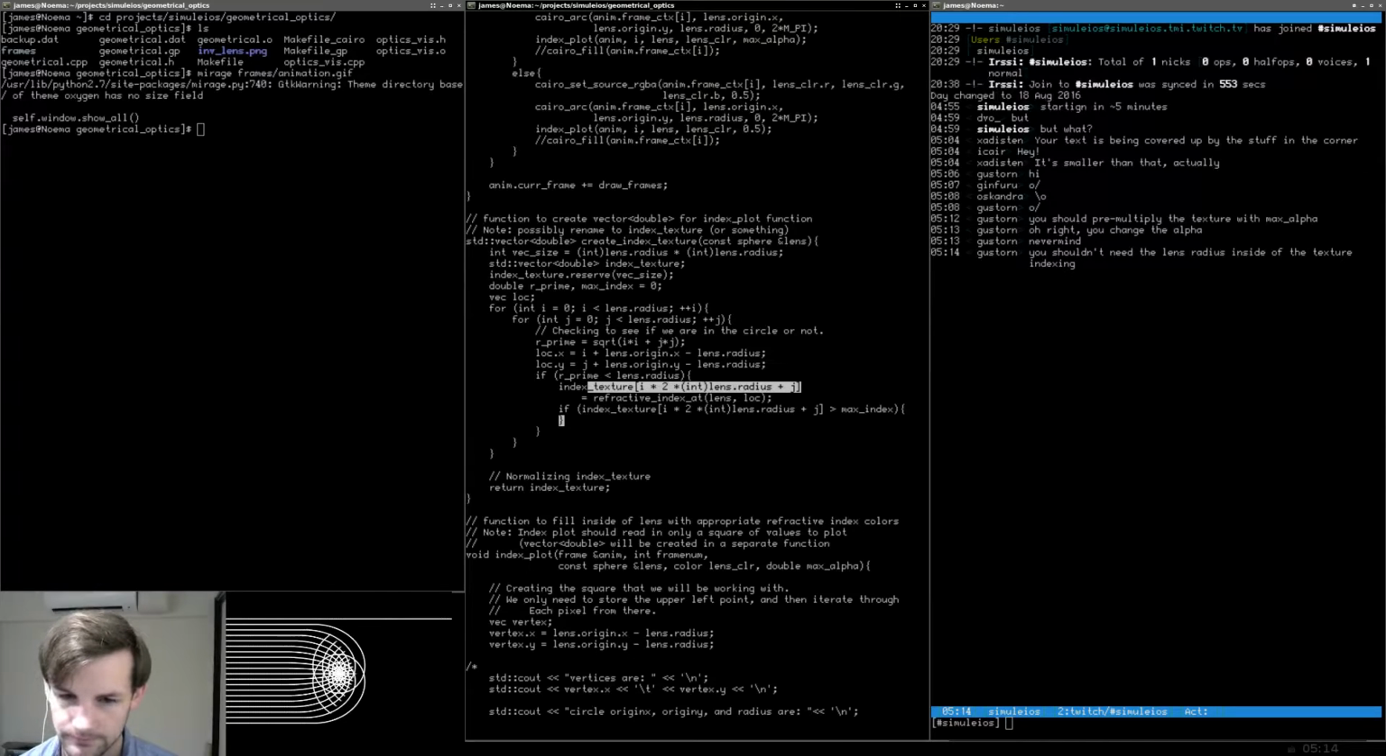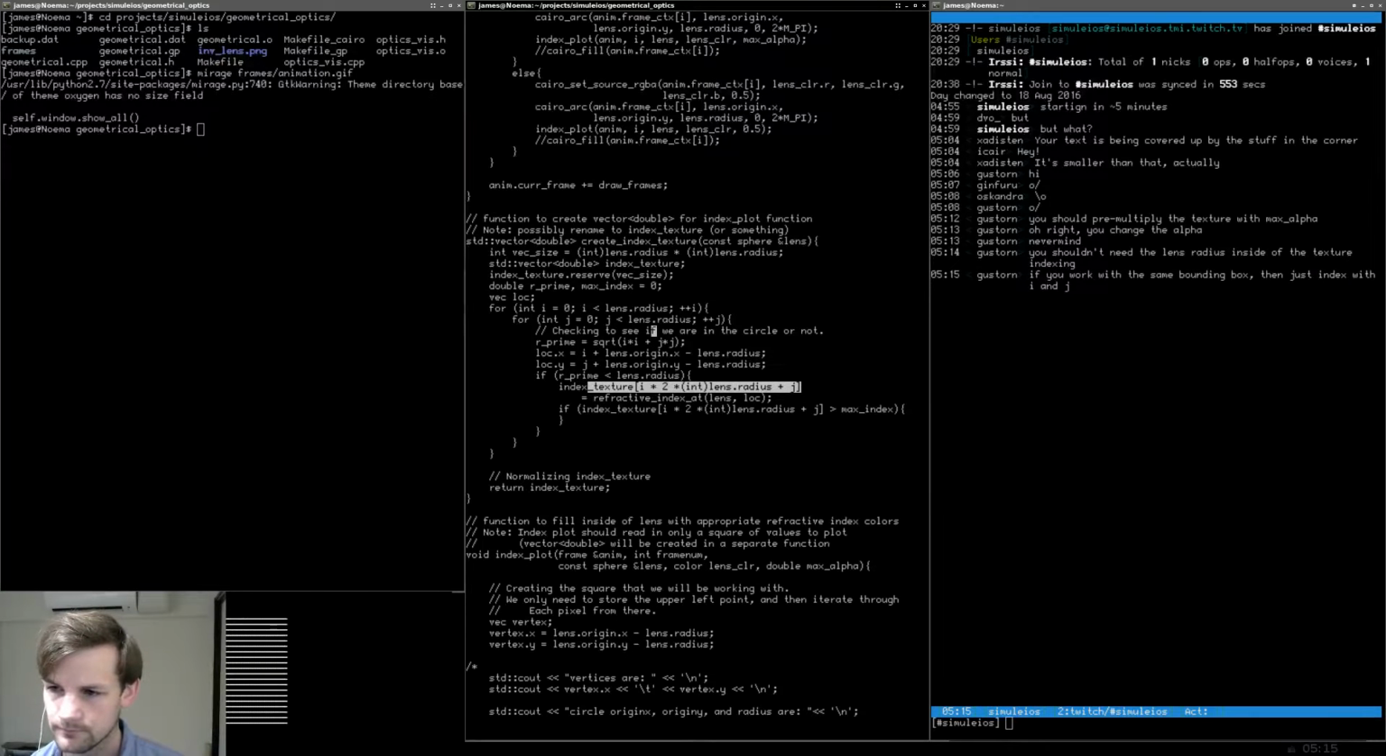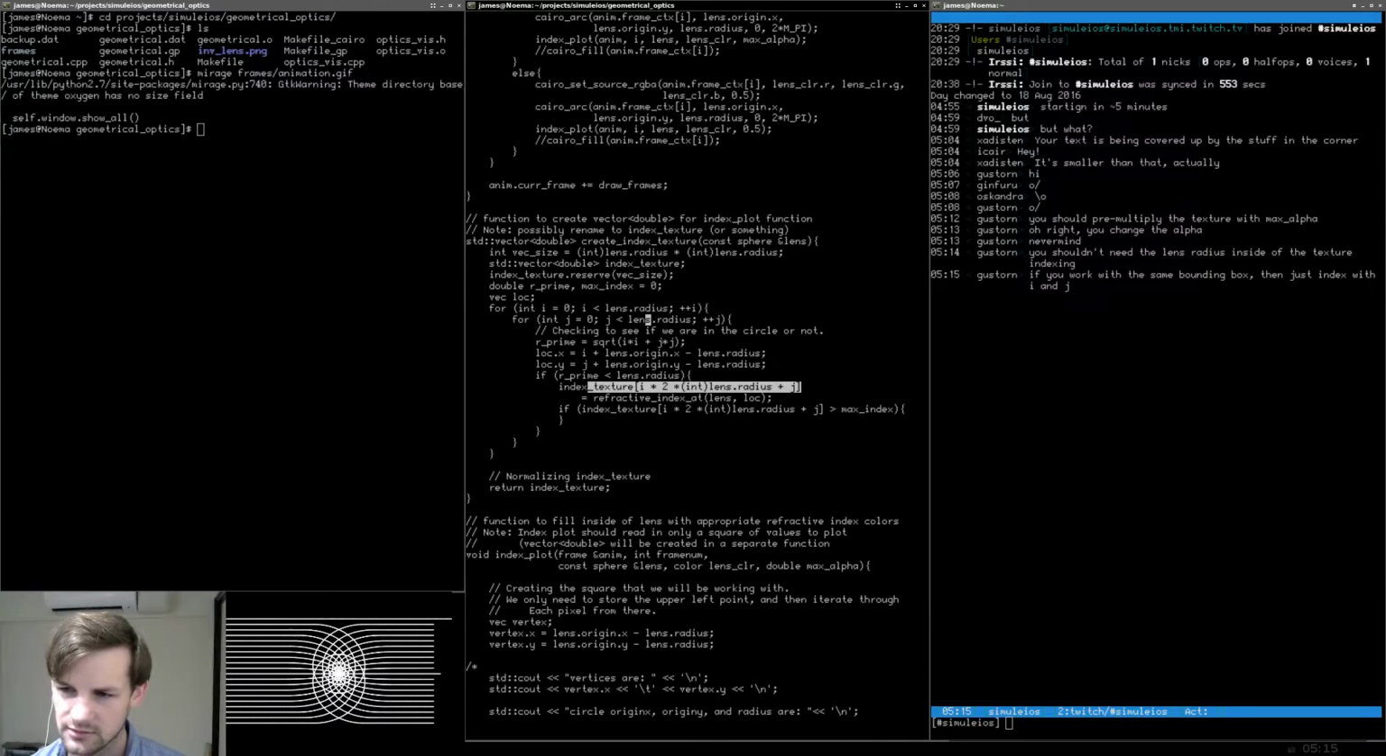One second. You shouldn't need the lens radius inside of the texture indexing. Not sure why wouldn't we, exactly? Let me see. I less than lens.radius. One second. Index with I and j. If you want to work with the same bounding box, then just index with I and j.